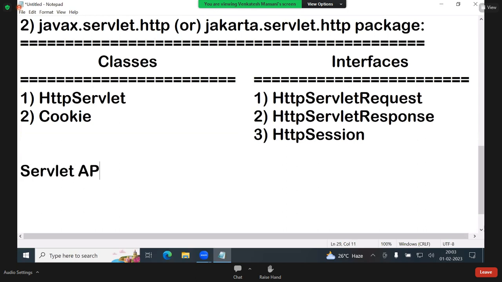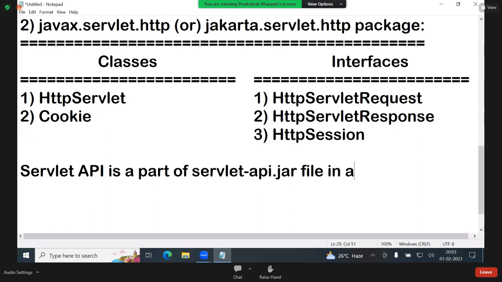Servlet API is a part of the servlet-api.jar file in it. So it is not a part of Java. That's why we have to install a server first. We have to install the Tomcat server.